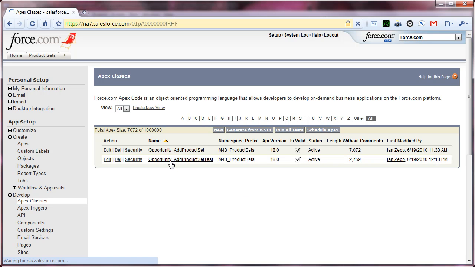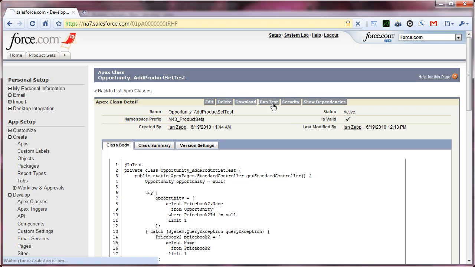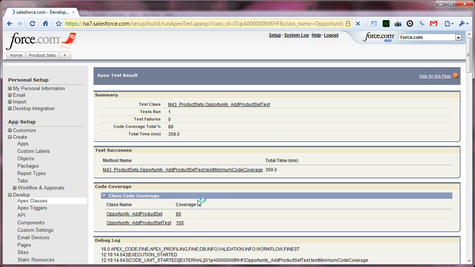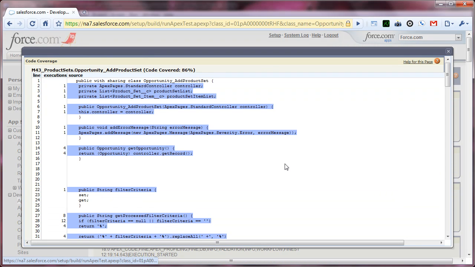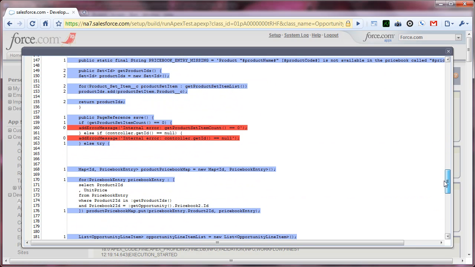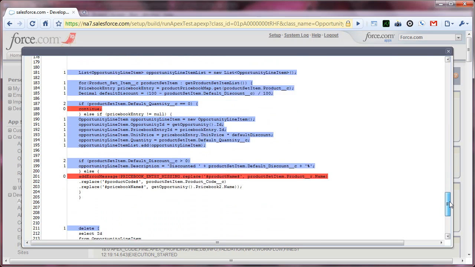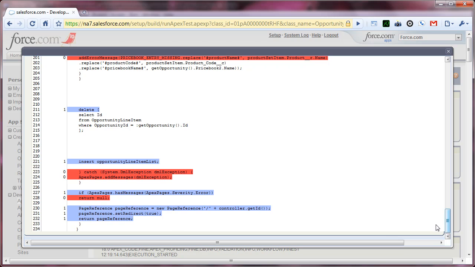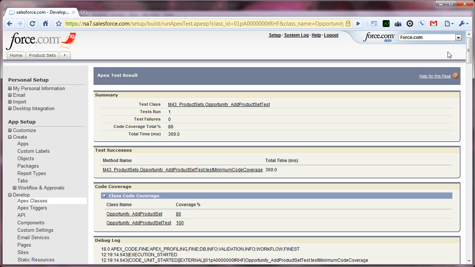So if we click on our test class here and we run our test, you can see that we have 86% code coverage. And so normally you might think, 86%? Wow, look at this. Everything is blue. The only things that are not blue are a couple of internal errors, which we probably won't expect, a couple of catch clauses. You know, hey, this is great. We're going to be able to push to production and we're not going to have any problems at all.